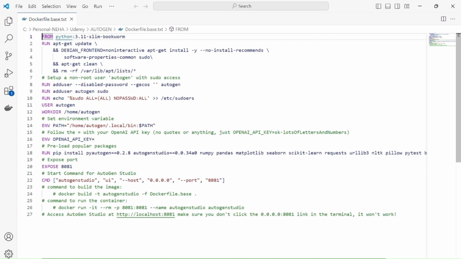You can just take it from there and put it in a folder where we'll use it to build the Docker image later. And if you see this, it is using some commands to give the user directly the permissions, setting the work directory to home AUTOGEN and the user to AUTOGEN. Then this is setting the environment path variable to this.